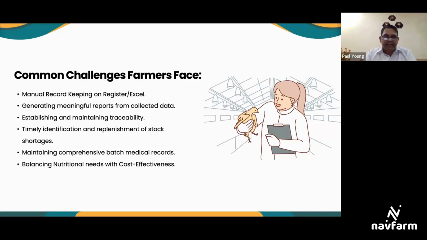And then when it comes to getting reports or finding any particular data in those registers or Excel, it becomes an issue for them. Then the traceability issue is also there, which farmers face: from where they have bought the DOCs, what are the parents and grandparents of that DOC, and where he has sold his commercial broilers once they gain a particular amount of weight. That also becomes an issue.